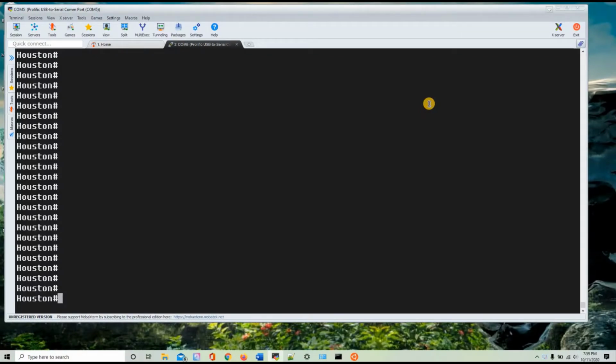Alright guys, before we jump into the configuration, let's verify SNMP is not configured. So we're going to run a command. Alrighty, so you can see here SNMP is not enabled yet. So now let's jump into the configurations.